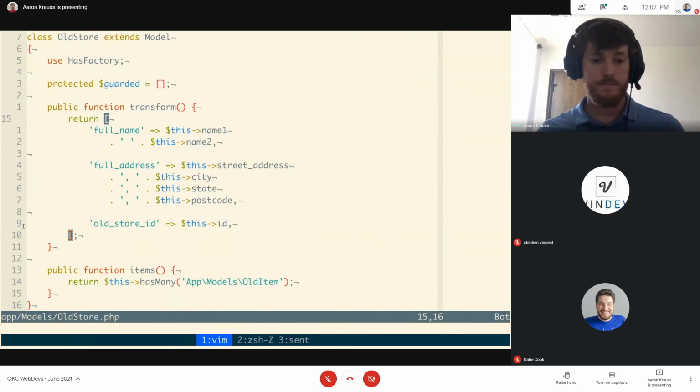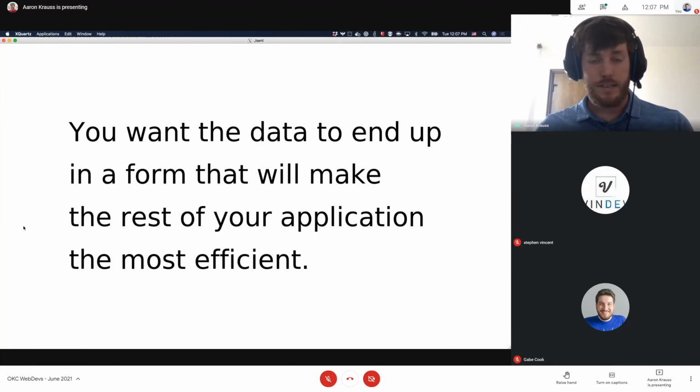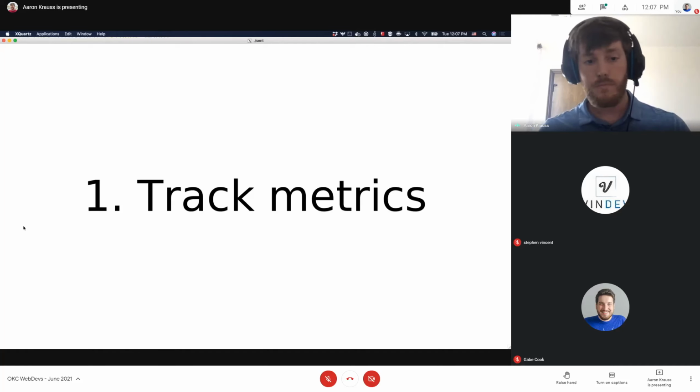I can't tell you how to do that. It depends on your application's needs. But pre-processing data is a big point of an ETL process. So that's going to be step zero, step one, for sure. And I think this just reiterates what I was just mentioning. You want the data to end up in the way that'll make the rest of your application the most efficient.